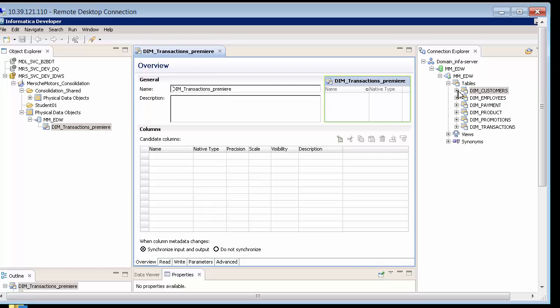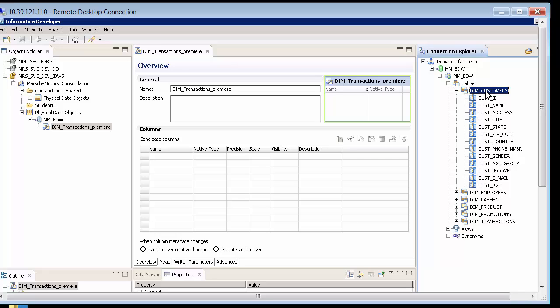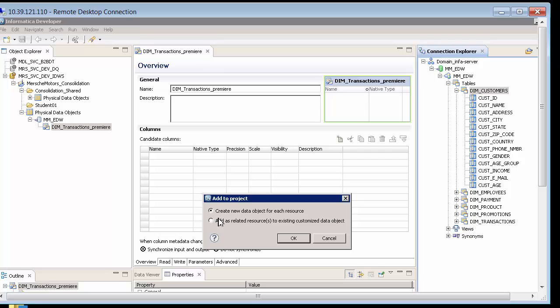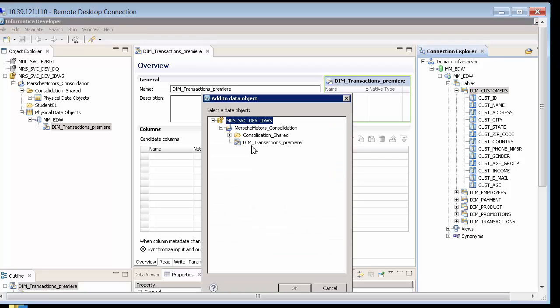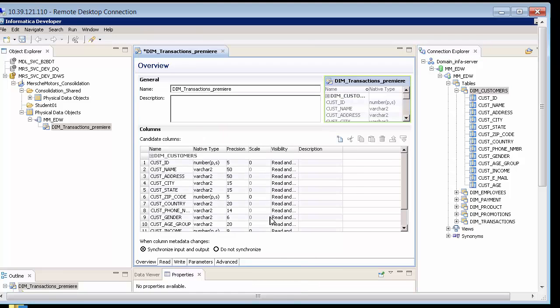What I'm going to do is leverage a table that I already have called dim customers. I'm going to right mouse click and add it to the project. Do I want to create a new data object for each resource or add as related resource to an existing project? In other words, reuse that. So the same definition structure I want to reuse, and it will be added to the dim transactions premier, which is the object I'm trying to create. There it is. So now I've created it.